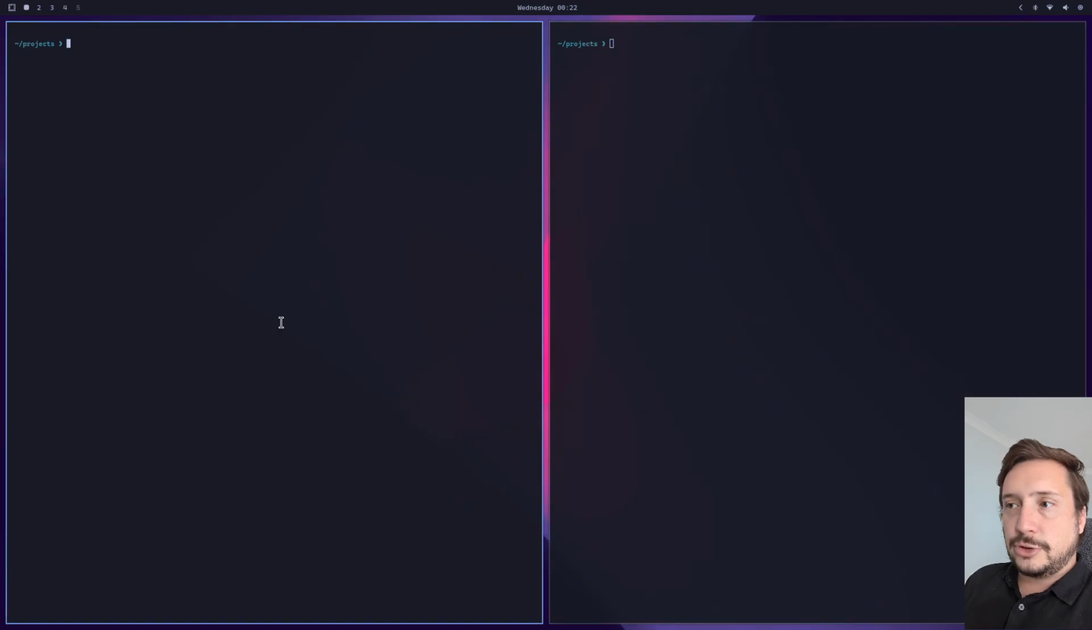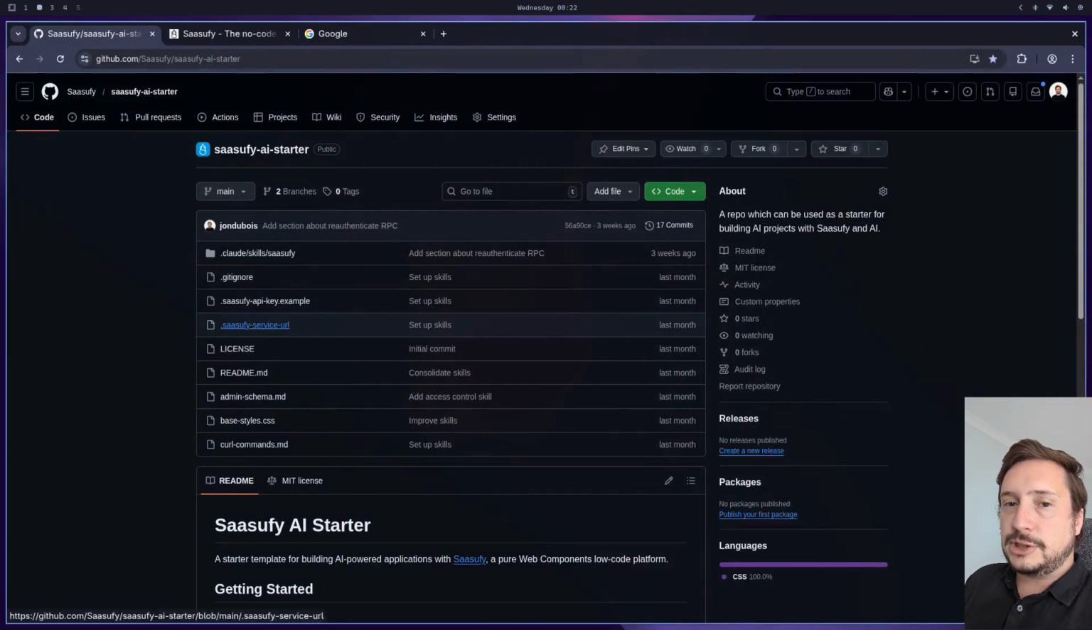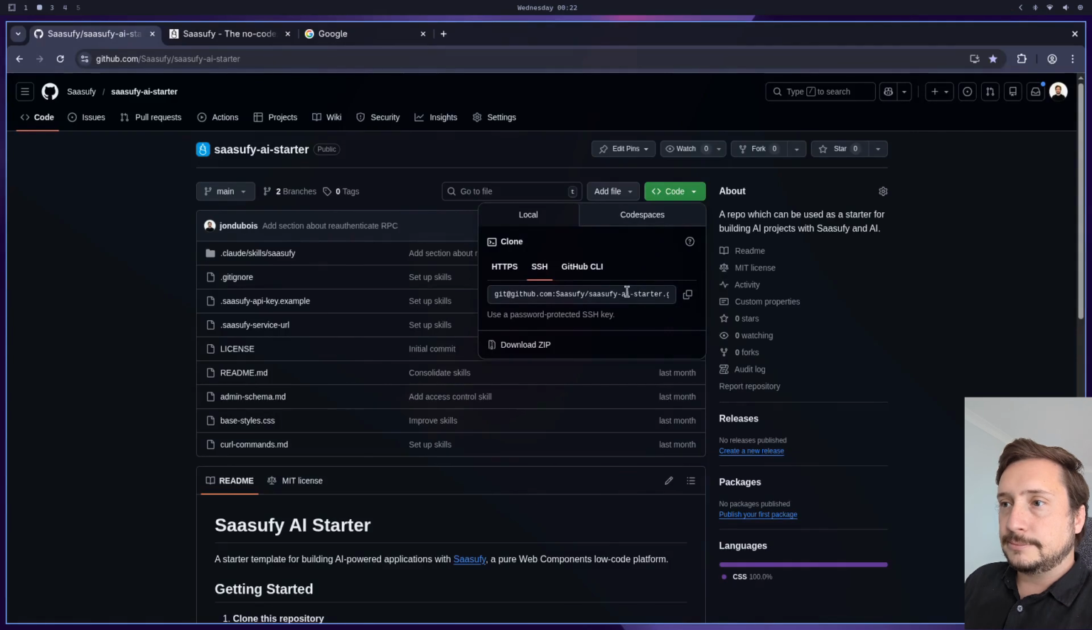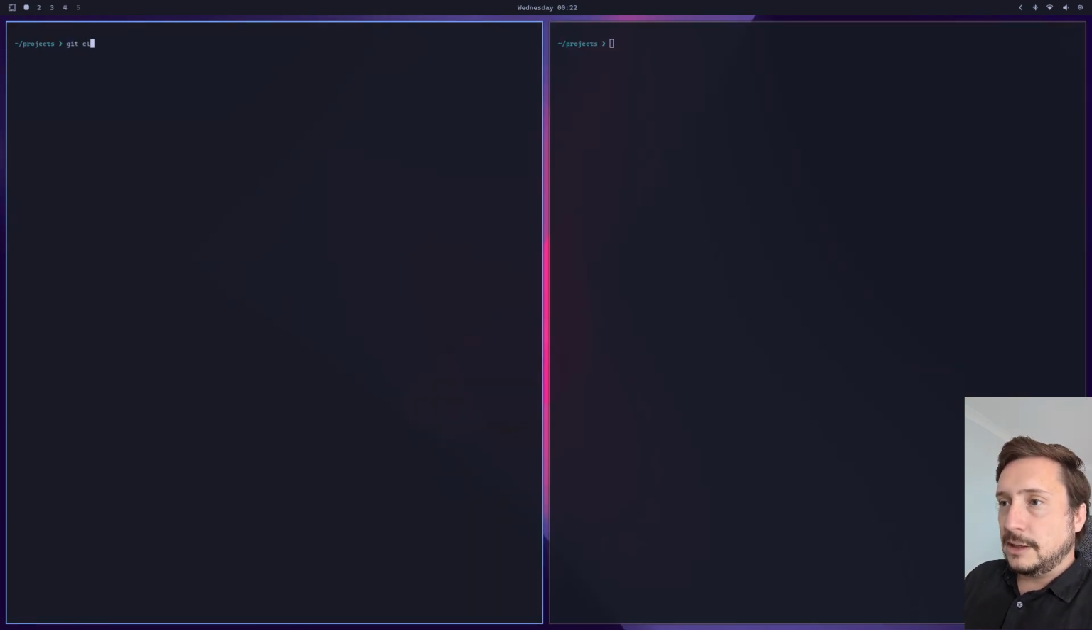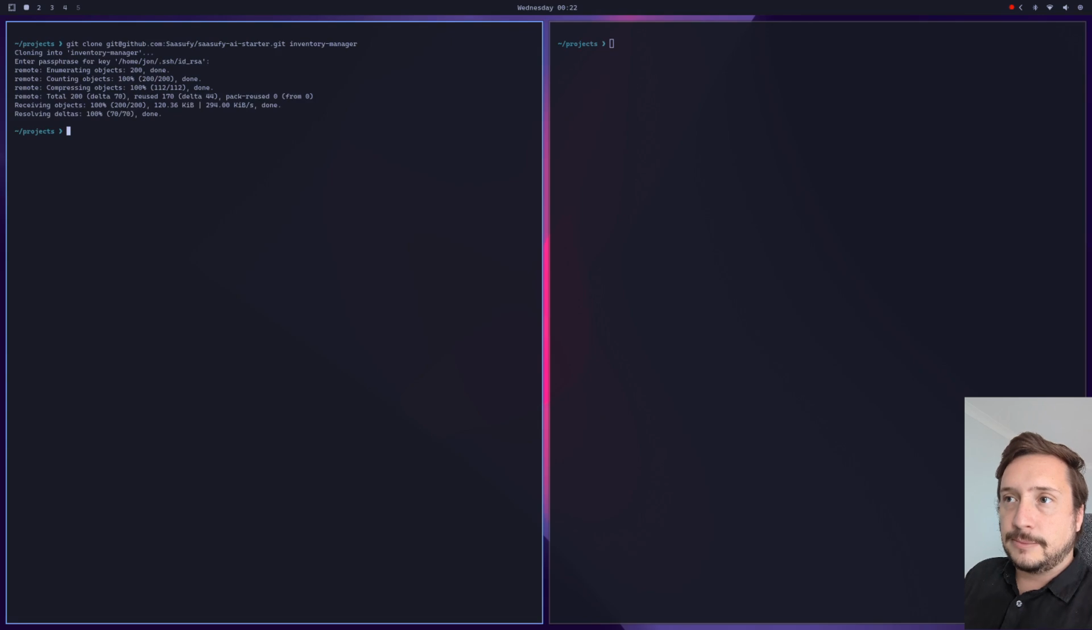Right, so this is my terminal. I'm using Omarchy, which is a Linux distro derived from Arch Linux. Here I'm going to clone a GitHub starter project for AI optimized for Claude Code. It's called Saasufy AI Starter. I'm going to call it Inventory Manager.